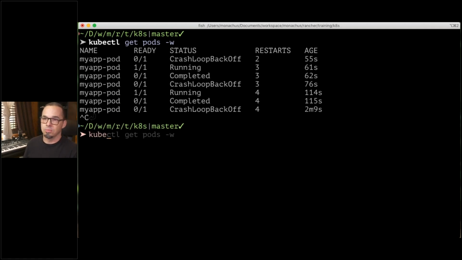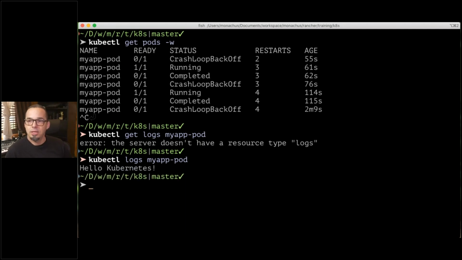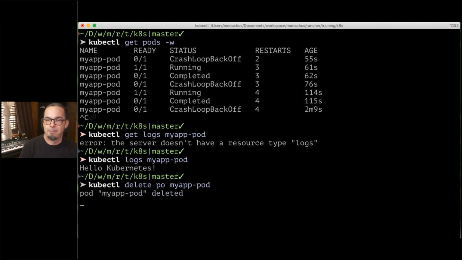We could actually run kubectl logs, and you would see that the pod has been outputting hello Kubernetes right before it died. Yay, it did what we told it to do. Let's delete that with kubectl delete pod myapp-pod. Bam, gone.